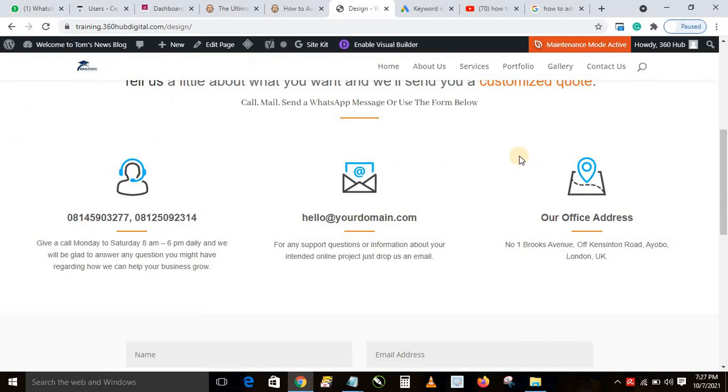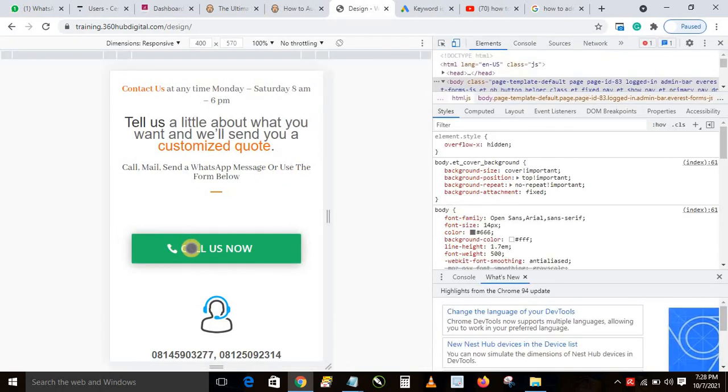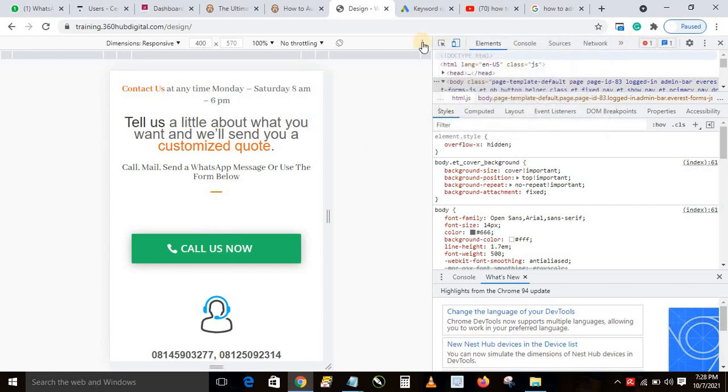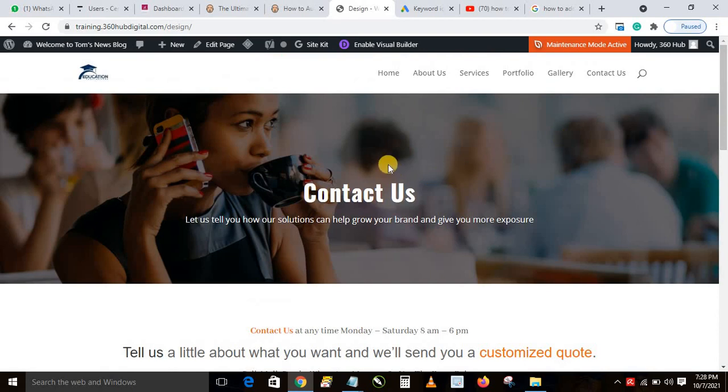To go back to the mobile view, press Ctrl+Shift+I on your keyboard and you get the mobile view. And now if you click on it, you'll get the option to call. If you're on a mobile device, once you click on it, that will take you to your dialer directly on your mobile phone, and the prospect can call you right away. Right, that's how to add a call button to WordPress without using a plugin, using the Divi template.